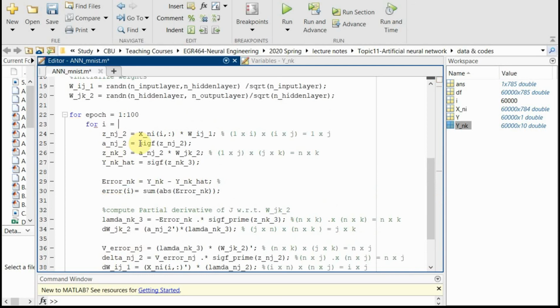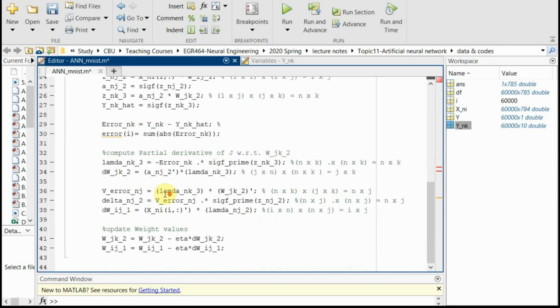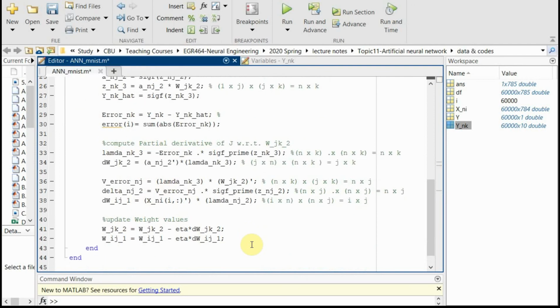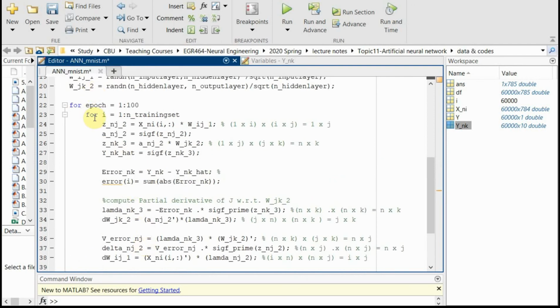i is equal to 1 to n training set. N training set is 60,000 data points. So we want to repeat the whole thing, but inside a for loop, we go through each individual training data, compute everything, and then update the weights. Okay, so we just do 2n because we have two for loops here.